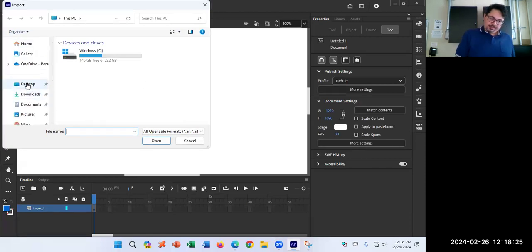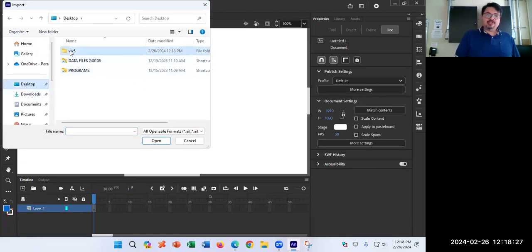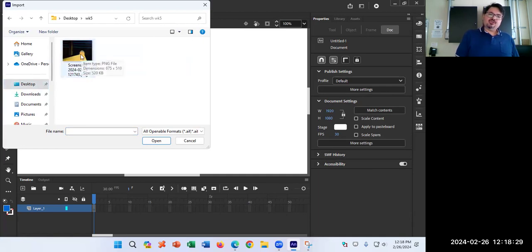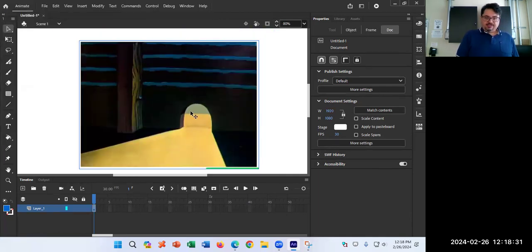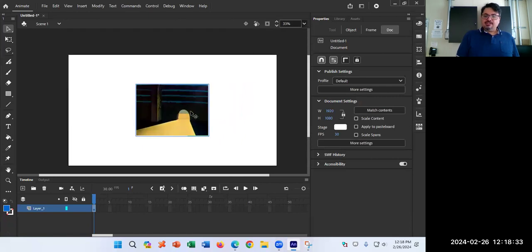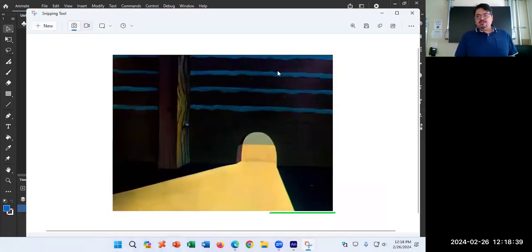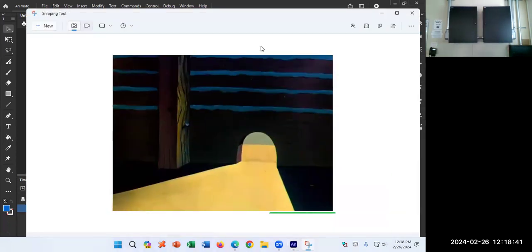So I hope I'm not going too fast, but we've done these things before. If you need some help, call me or the assistants over. You can take a screenshot of that mouse hole from the website, put it into your Animate project, and we'll start in just a moment. Use the sniping tool to create a screenshot and put it into Animate.